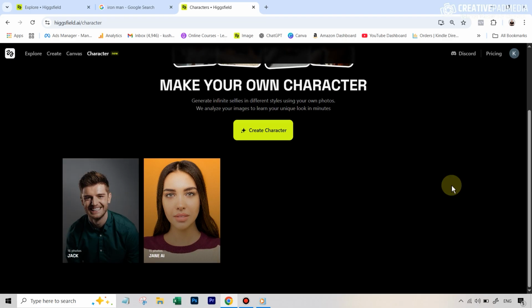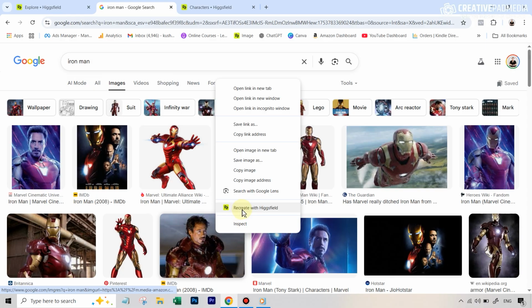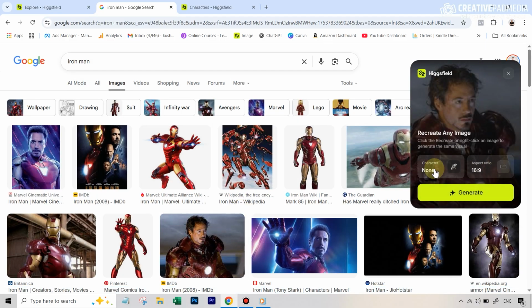So just like the Joker example I had shown you initially in the video, let's say I go back to Google and I just typed in Iron Man. Well, any of the images, I can just right click. So this one, recreate with Higgsfield. Now this time, I just have to do one additional thing under character here.